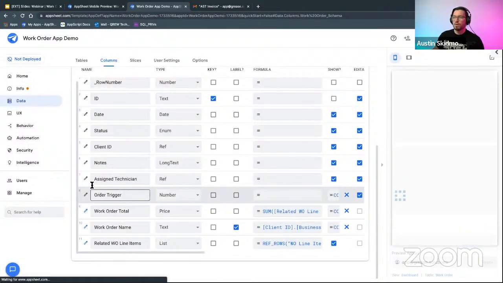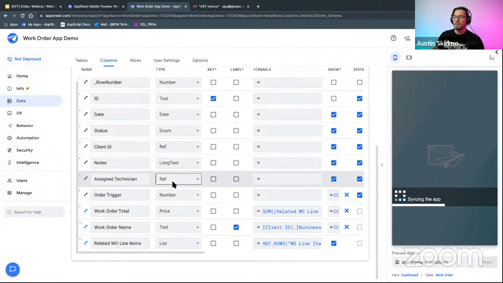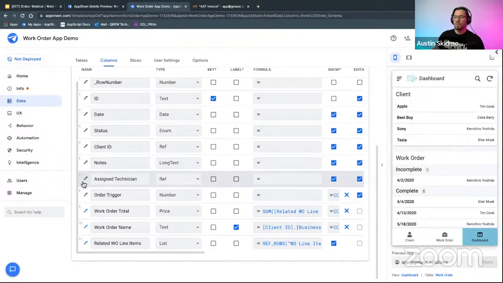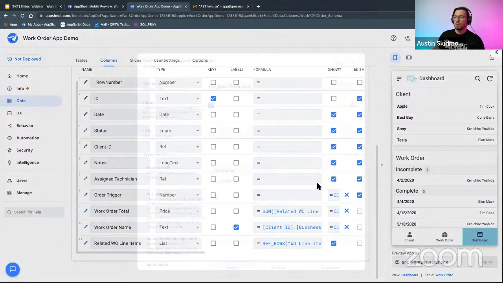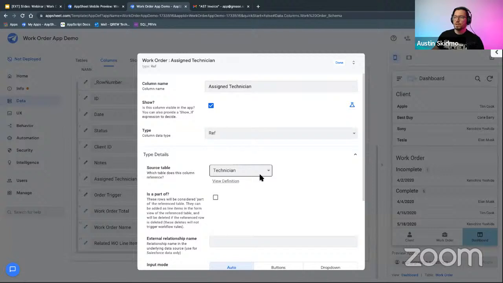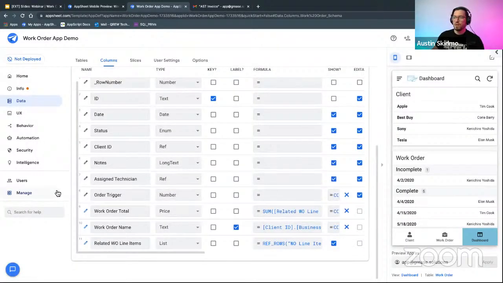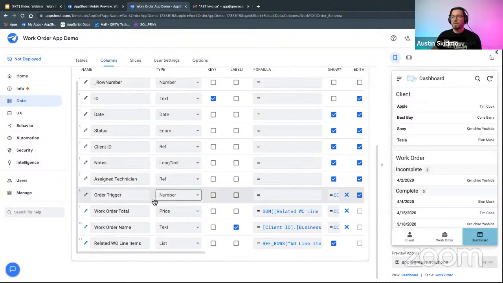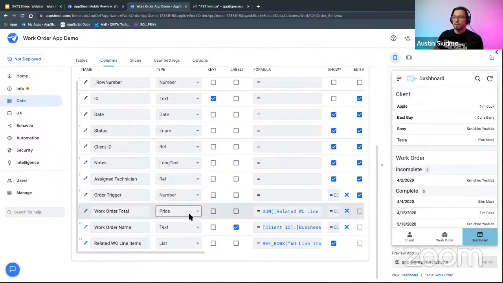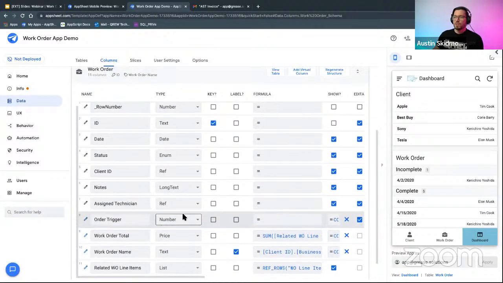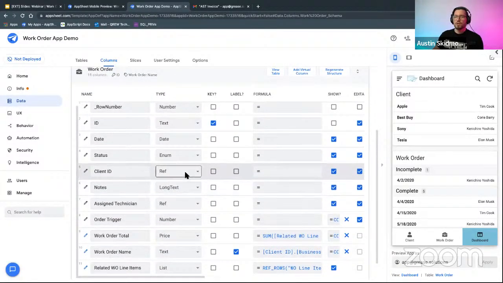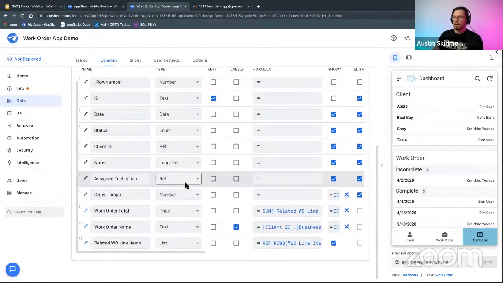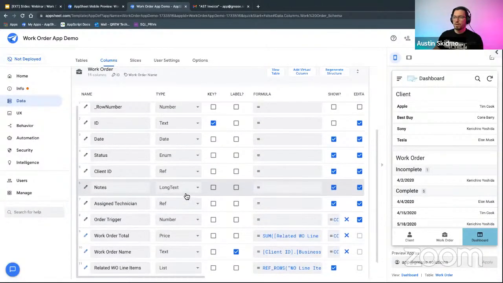All right. And then our assigned technician is a ref. And this one is a reference to the technician table. And so that's set up for us. And then, like I said, the order trigger column, that's something that we'll talk about later on when we're moving on into the expressions. And then you can take a deep dive into expressions by taking our expression mastery course. And that one's coming up later this month.